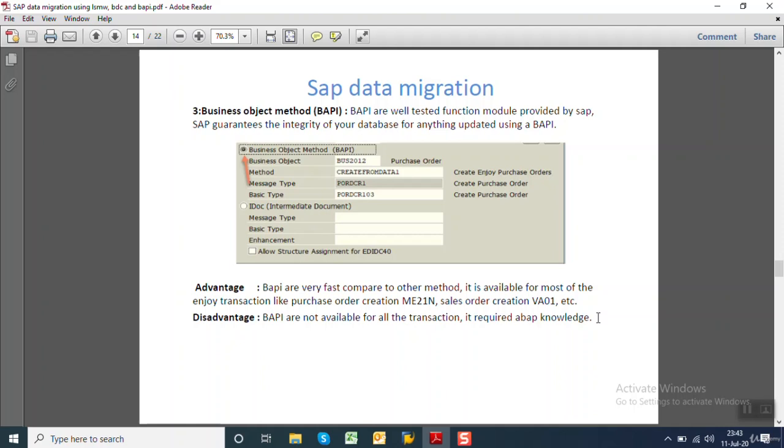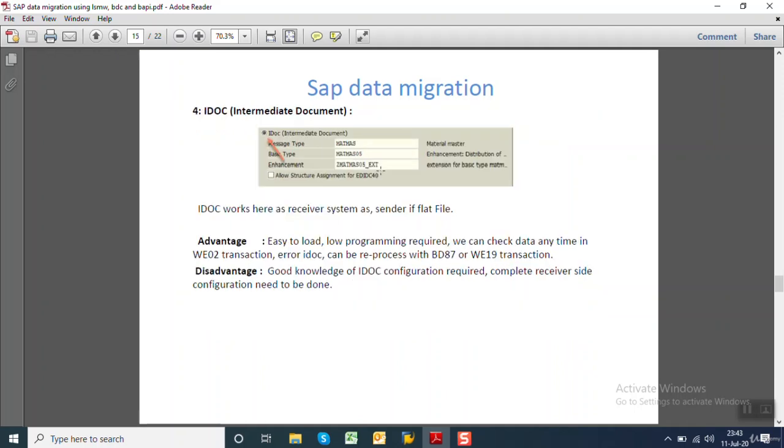The fourth one is IDoc, which stands for Intermediate Document. Here IDoc works only as a receiver system because the sender is a flat file. The advantage of the IDoc method is it is easy to load, and little programming is required. We can check data anytime in WE02, and if any errors are there, we can reprocess using BD87.